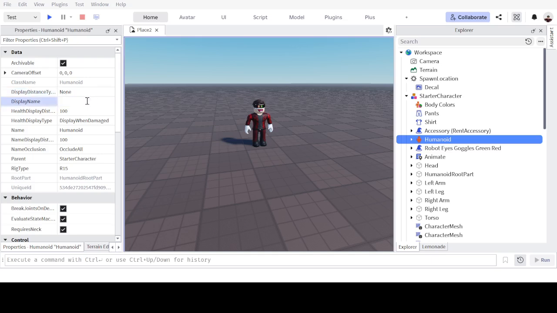The display name will be what is shown in the display. Maybe the character's name is StarterCharacter, but the display name would be, let's say, P. And now if we put it to subject or viewer, let's put it to viewer because I haven't experimented with it yet. It will show up as hidden, even if it's not named like that.